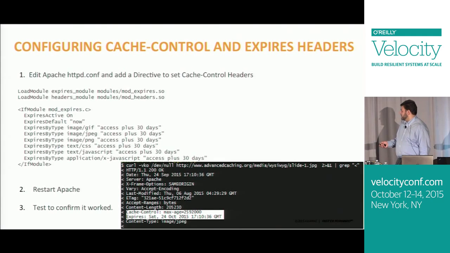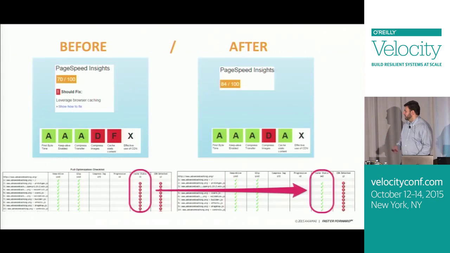At this point, you can see with the curl command, or apparently you can't see if you're in the back, what I basically wound up doing was I made a curl request, and I just piped the output into a grep where I'm just looking at the response headers, and I can see cache control and expires headers. You could have also used Redbot for this as well, but I did it with curl.